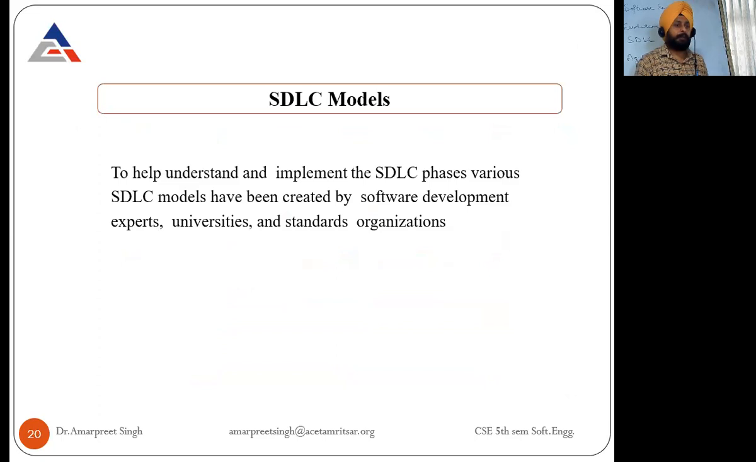There are different types of SDLC models which are suggested by different software development experts, universities, and standard organizations. So there is not a single SDLC model. Many models have been developed which tell about the different phases of the software. To help understand and implement the phases of the SDLC, various models have been created by software experts, universities, and standard organizations.